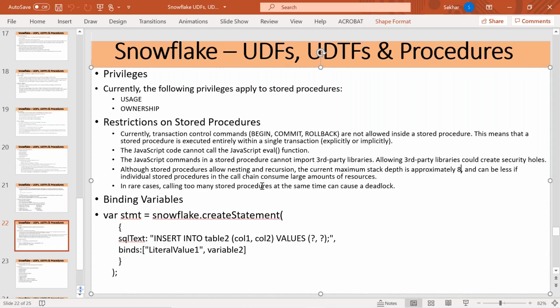In rare cases, calling too many stored procedures at the same time can be a problem. One is updating, and you're calling the same stored procedure somewhere else, which will also update the same table. So it might run into a deadlock. You have to kill the sessions. That means the table is locked. One session is trying to update, and another session is also trying to update. Until this update is done, it won't release. That is called a deadlock scenario. So if you are running too many procedures in parallel on the same table, updating the same table, you might run into deadlock scenarios. It's a rare case.